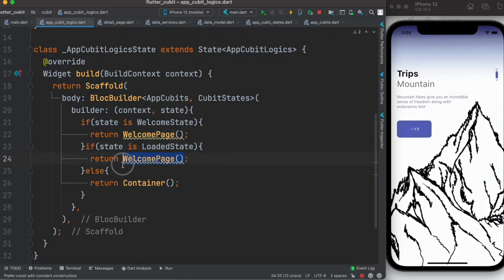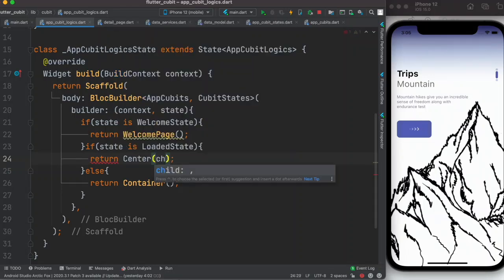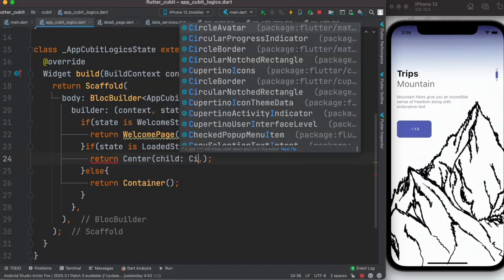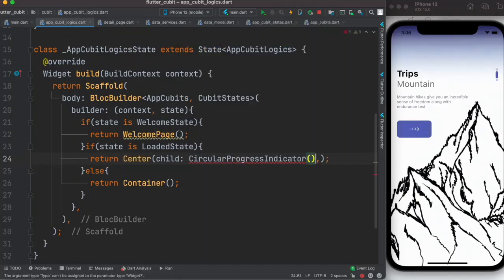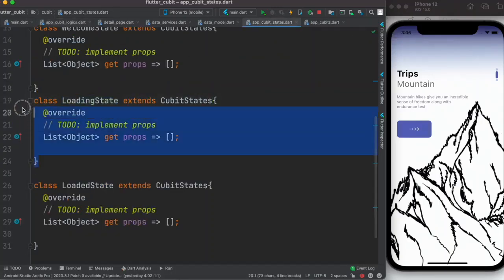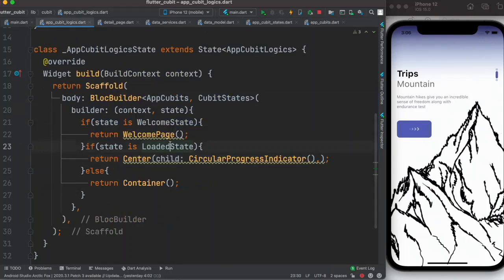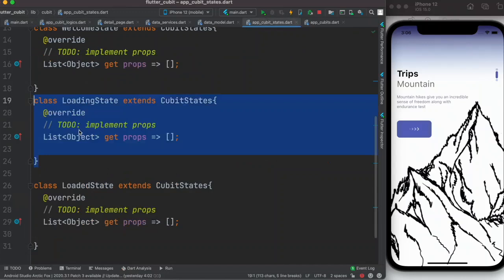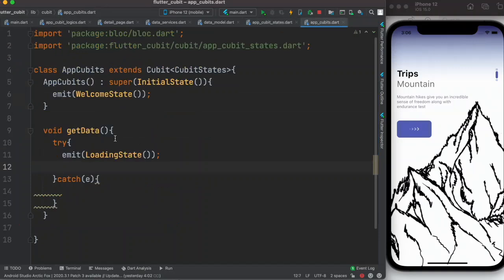So if it's loaded state, I want to draw a circular indicator. Here I would do center, child, circular progress indicator, that's all. So that's what we'll call. Once again, if you come over here, this would be responsible for loading state. Let's see, it's not loaded, it's loading. So this would be responsible for loading state, and now this state is in our cubit over here.